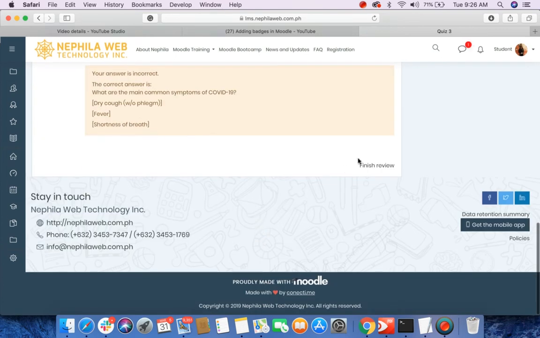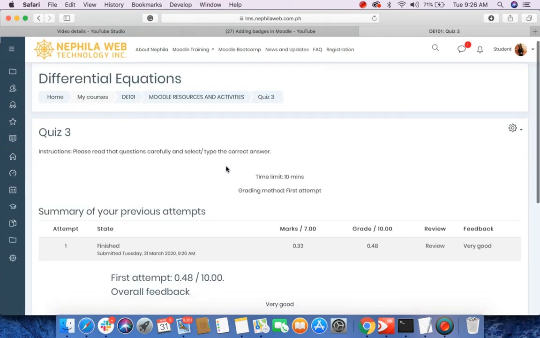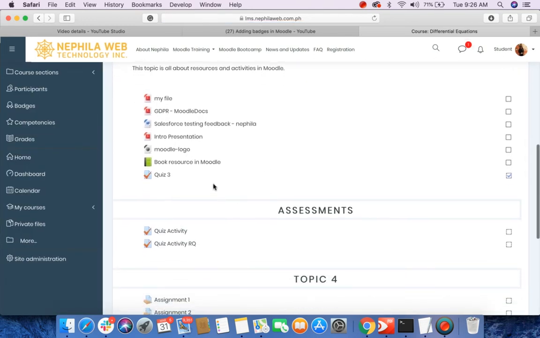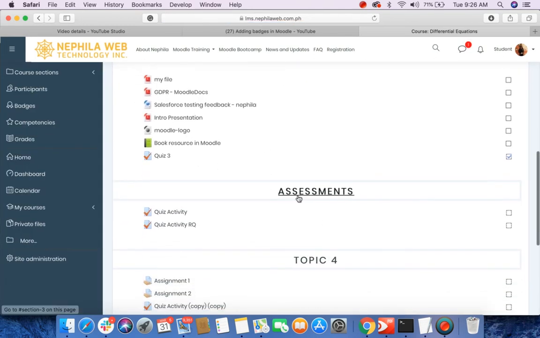Alright, so now that I have finished this quiz 3 activity, when I go back to the course page, I can see now that the assessments are now shown to students, the activities inside the assessment section. So that's all on how you can apply the restrict access in Moodle.